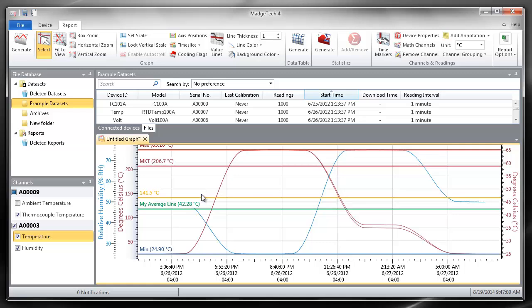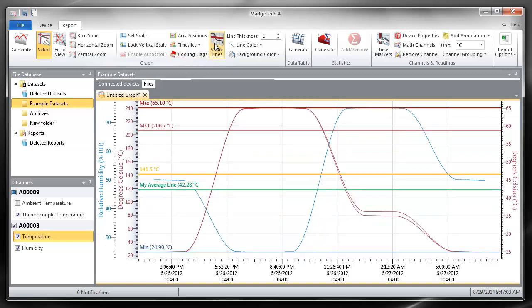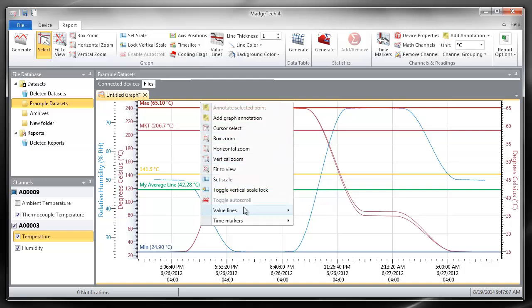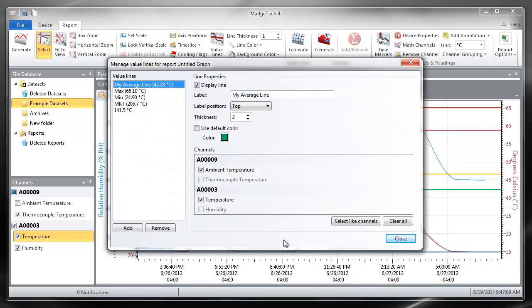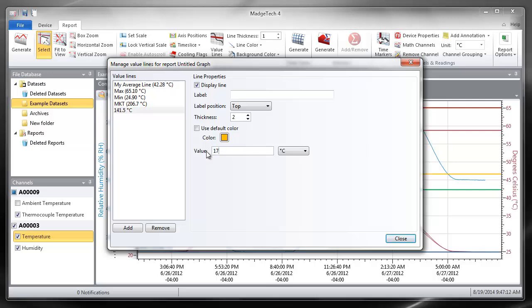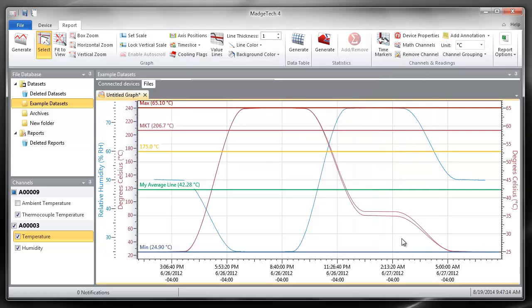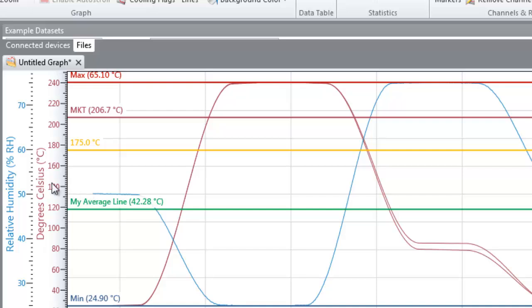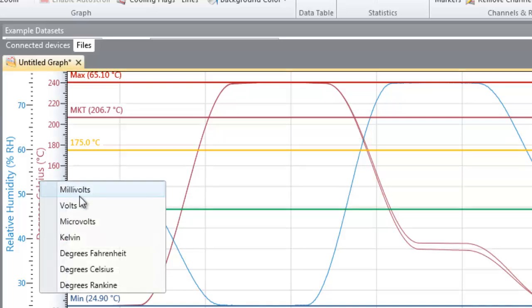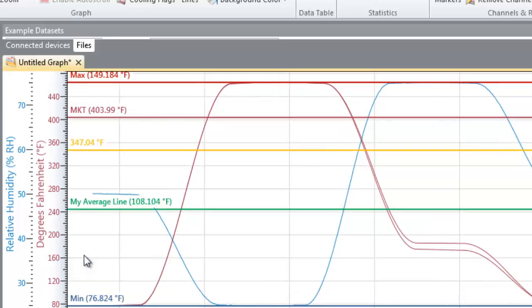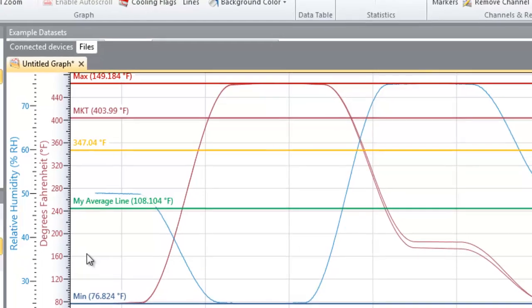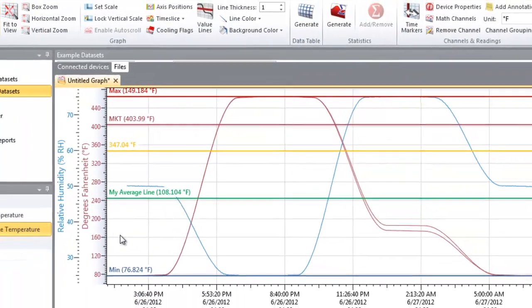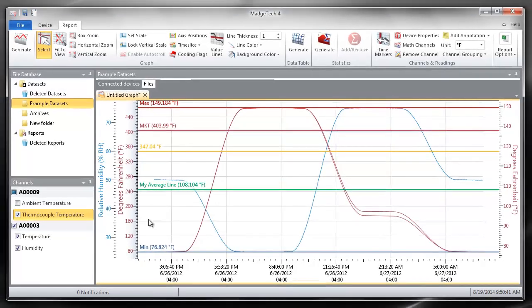If at any point you would like to change the settings of your value lines, you may easily do so by clicking the Value Lines icon or simply right-clicking anywhere within the graph and selecting Manage Value Lines from the context menu. If the units of measure are changed on an open graph report, the value lines will update accordingly. Your value lines and preferences will be saved along with the graph report and will be present when the report is reopened.